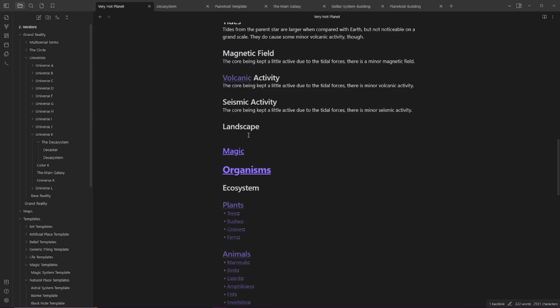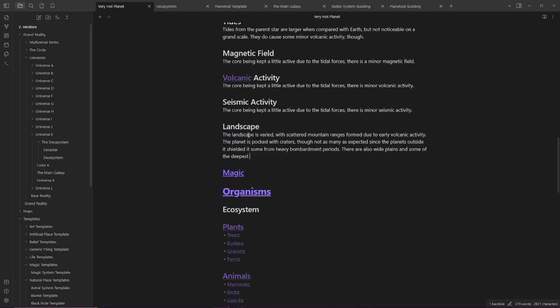So the landscape, this is actually the funnest part of this whole page, IMO. There's some good creativity that can come from this. And so what am I thinking? The landscape is varied, with scattered mountain ranges formed due to early volcanic activity. The planet is pocked with craters, though not as many as expected, since the planets outside it shielded it some from heavy bombardment periods. There are 4 planets outside of this one, so I'm assuming that it's going to have at least a little bit less craters than some of the ones outside of it. I think that makes sense.